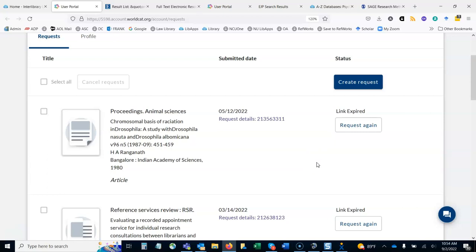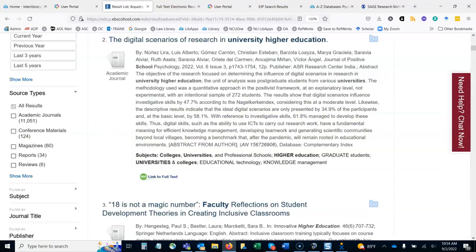So the name Interlibrary Loan is sort of a misnomer now, since you're keeping a digital copy of that article. It's going to come to you as a PDF document. Okay, so I just wanted to really make sure you knew how to proceed.